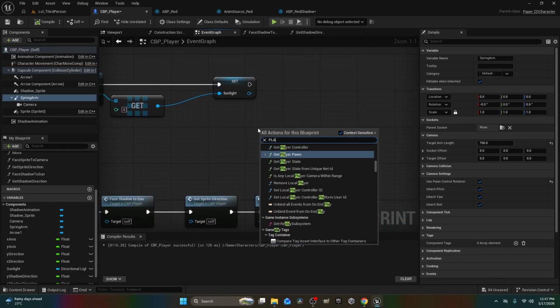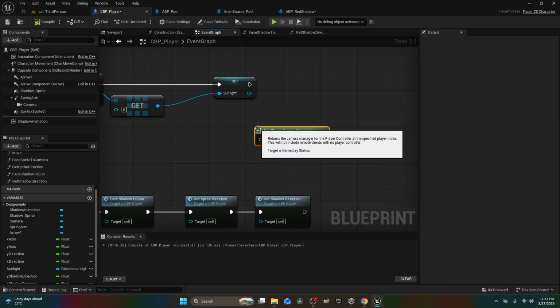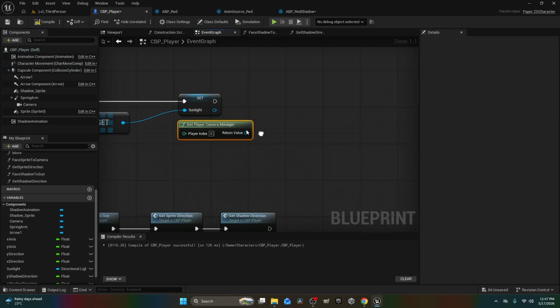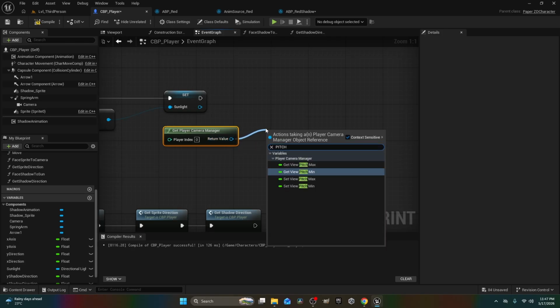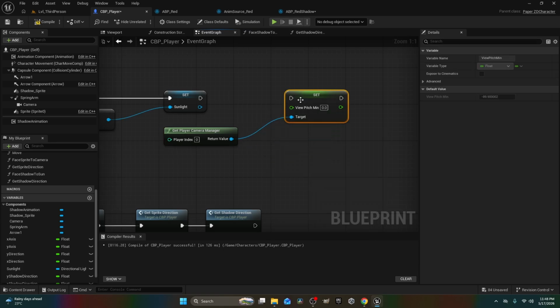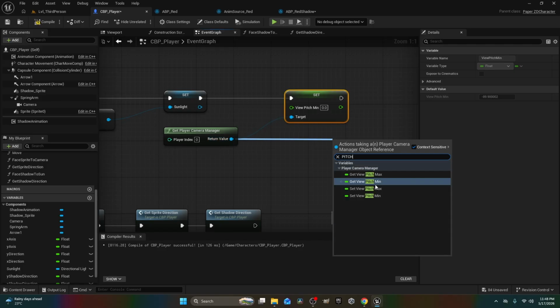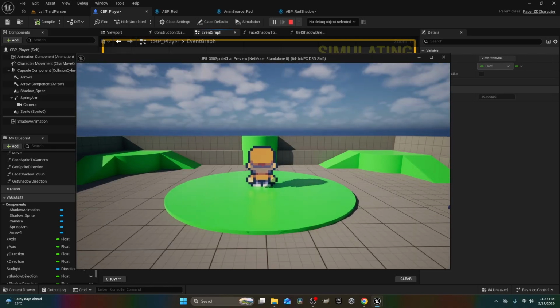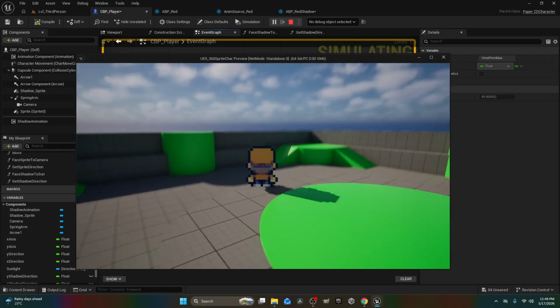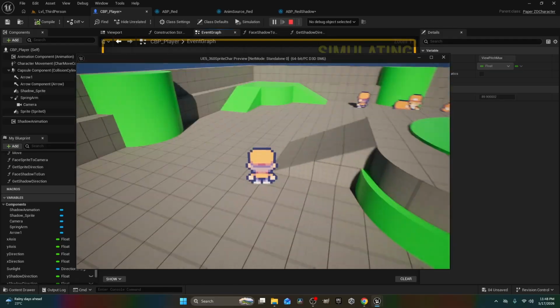And we're just going to get our player camera manager. And there's a node that we can grab, we're going to set our view pitch minimum. And then we're going to set our view pitch maximum. Let's do 30 by -10. So now we have a limit on how high and how low we can take our camera.